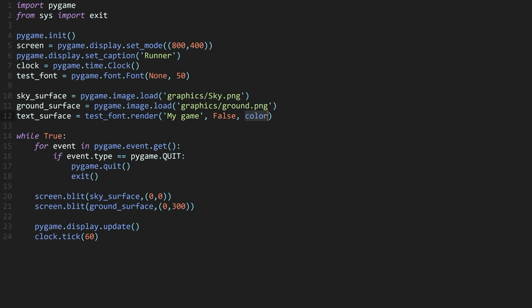And then finally, we have our color. And here again, we can use the same kind of approach we have seen earlier. So in this case, let's go with green this time. So essentially, I'm going to create some text that says my game and is green. That's really all that's happening here. And with that, we have a surface.